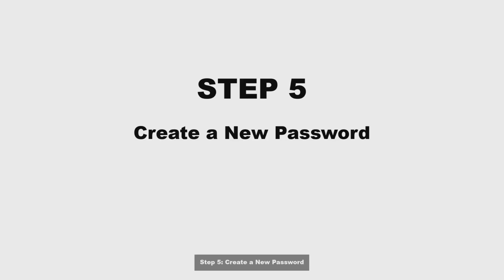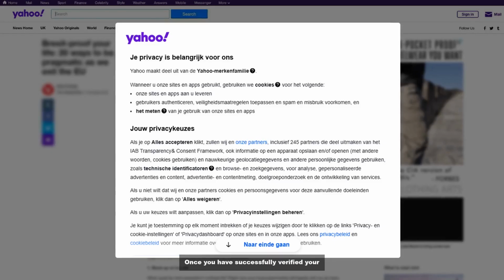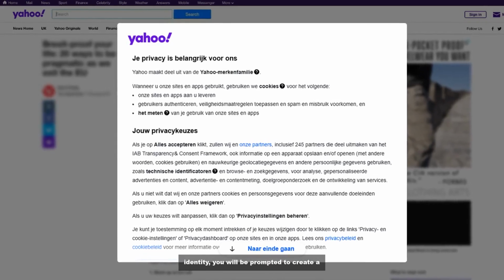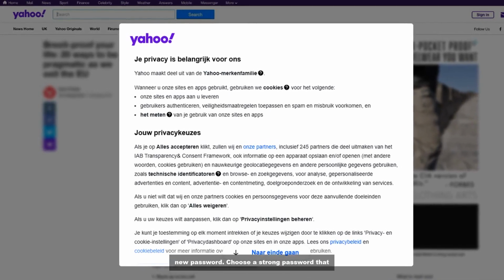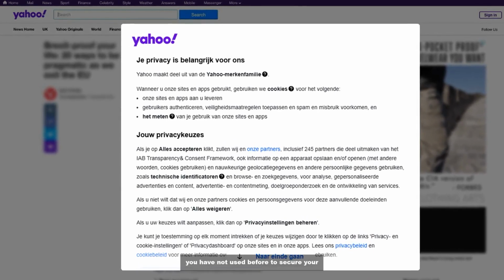Step 5. Create a new password. Once you have successfully verified your identity, you will be prompted to create a new password. Choose a strong password that you have not used before to secure your account.